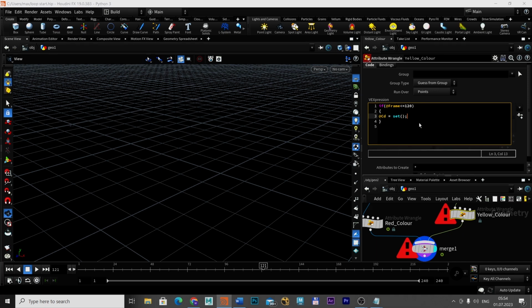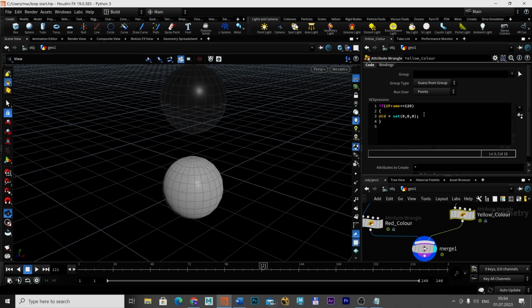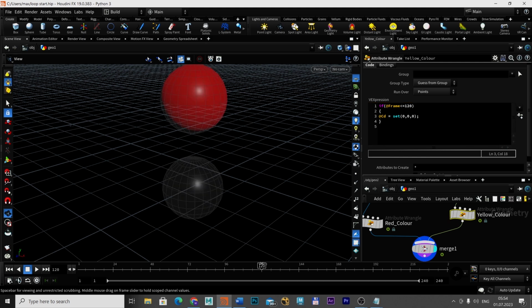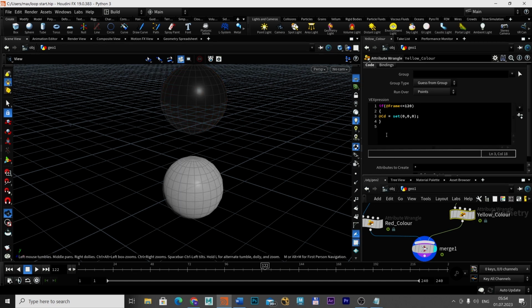And then we have the result. The result will be our color. We'll set our Cd attribute to 0, 0, 0. Okay. Let's see. It should be black, and it's the black color. Okay.